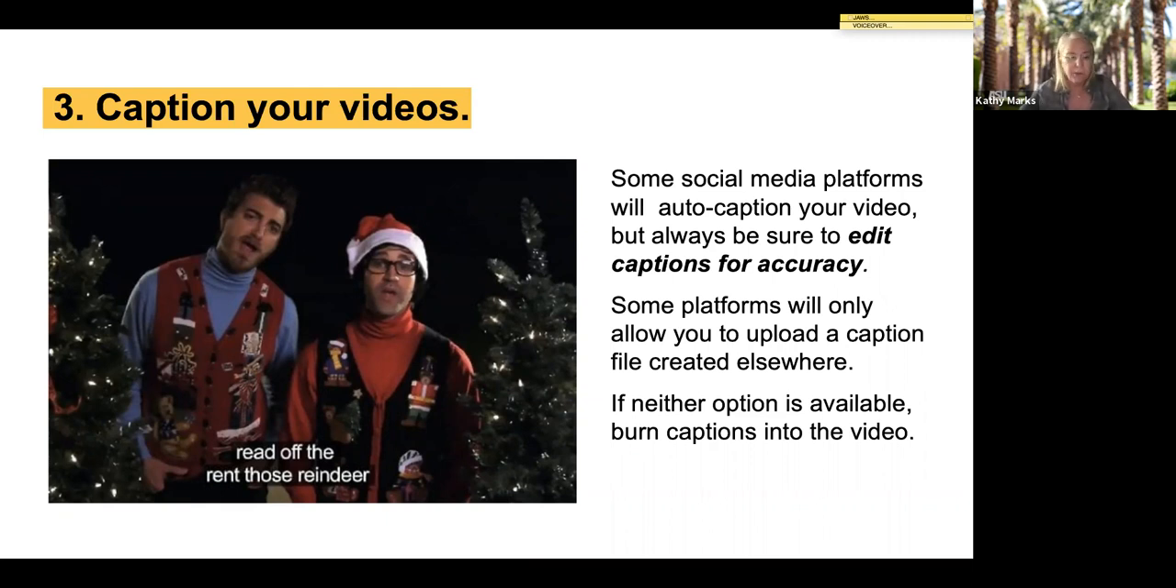Captions are critical for many people. They benefit users who are blind or hard of hearing, individuals with cognitive impairments that make processing auditory information difficult, people in noisy or very quiet environments like a cafe or a library, non-native speakers, and many others.